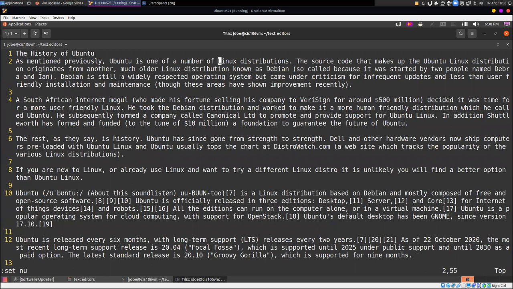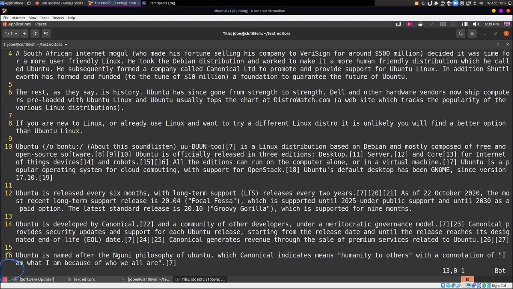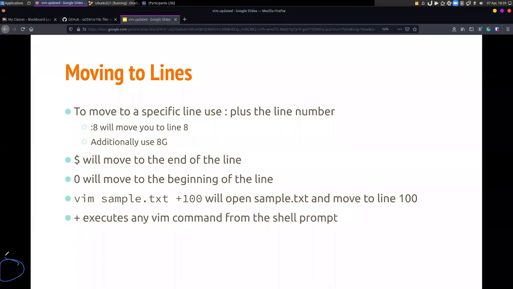Yes. So you can see the line numbers appear on the side. Right now, the insertion point is in line number 2. I want to go to line 13. Notice that over here in the status line, I typed colon 13. The insertion point is in line 13. Does that make sense? Perfect.